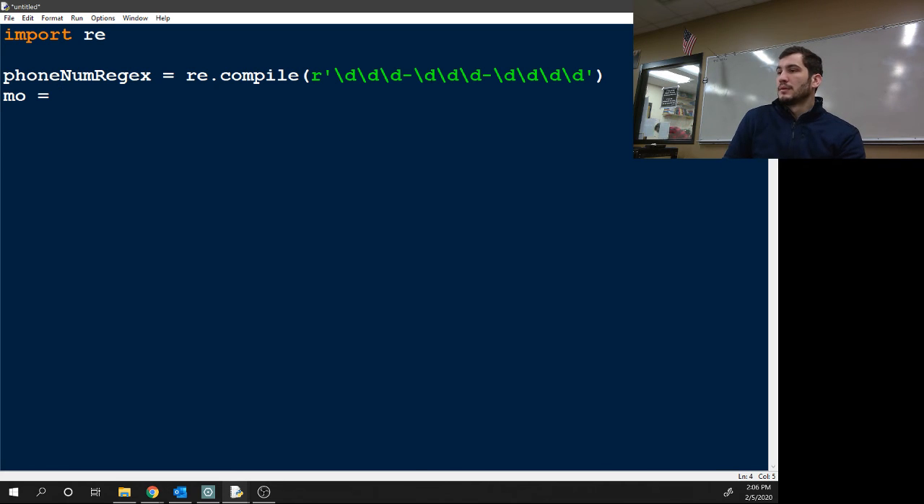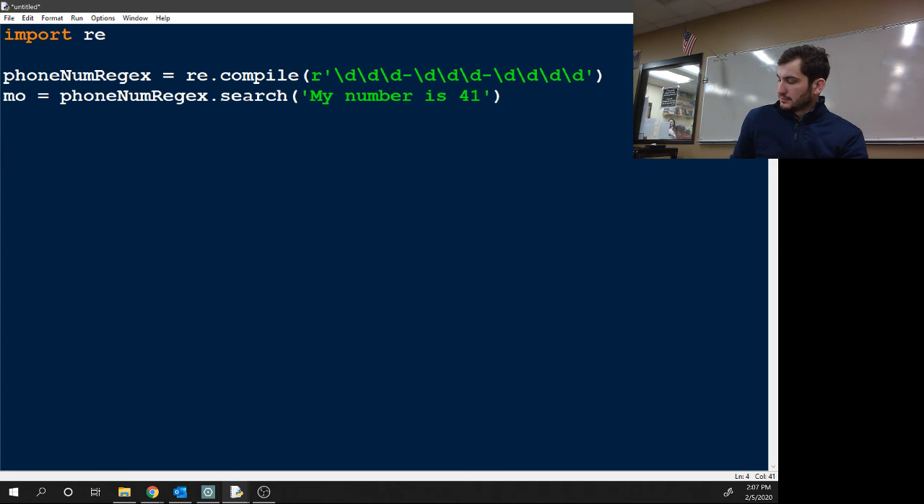Match object. You guys have that? Now what we're going to do, again, this is a little confusing, so you've got to pay attention. We are searching phone num regex dot search, and now this is what we search for. Whatever's in these parentheses, we are searching that for this. So it's going to search that whole string for any pattern that matches my regex.